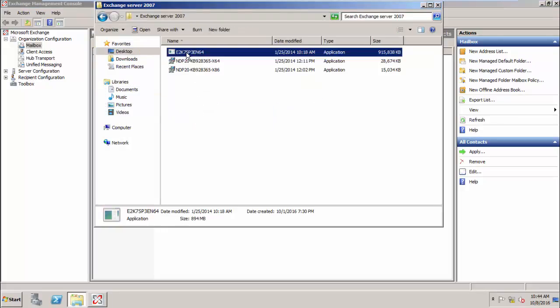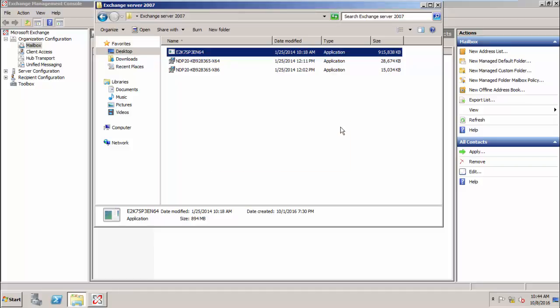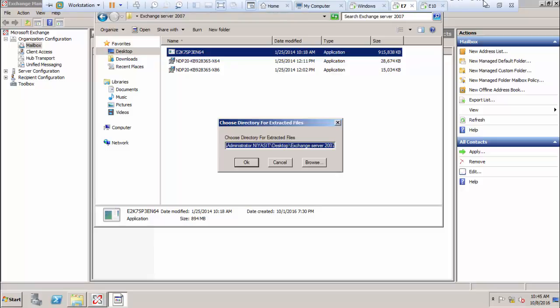Go to the setup file we downloaded and just double click on it. If you are running a lower version of Service Pack, then you can just update by doing this. As I have the higher version, I am not going to proceed with this.